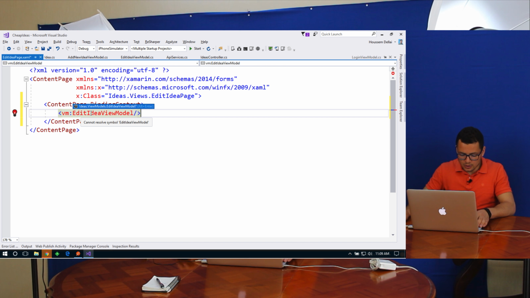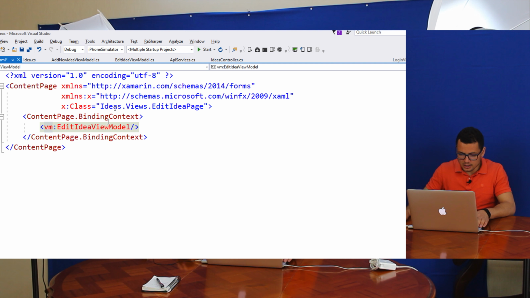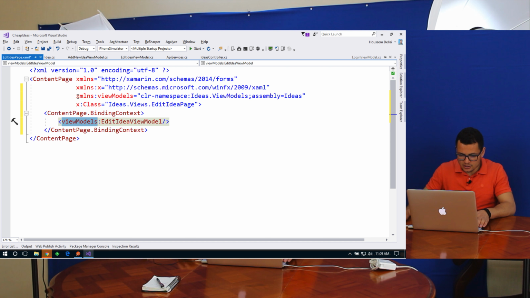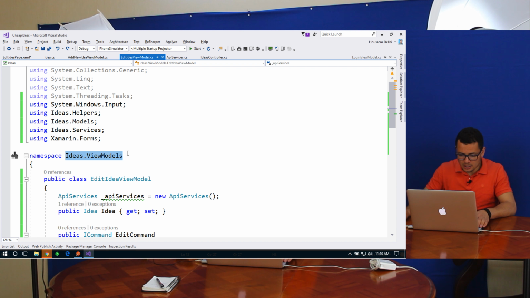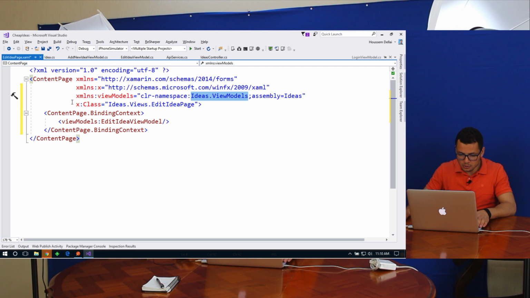And because I want to access another namespace, I use it here, the VM, to reference that namespace. Using ReSharper, it will generate that namespace for me automatically, and that's just by adding this line of code, which references the namespace where my view model lives, which is inside the ideas view models. So if you look back here, the namespace is called ideas view models. If you don't have ReSharper, you can just add this line manually.